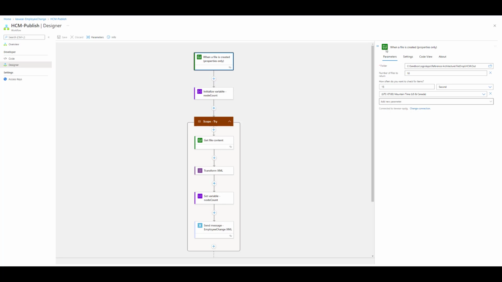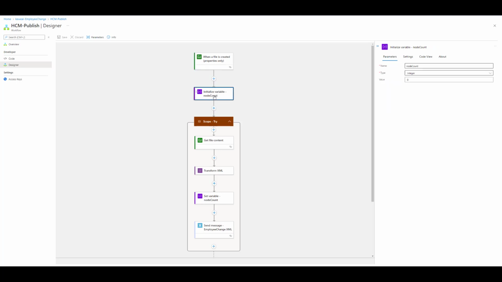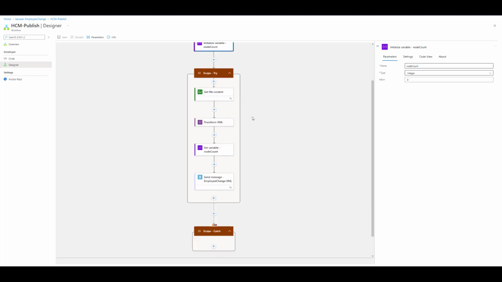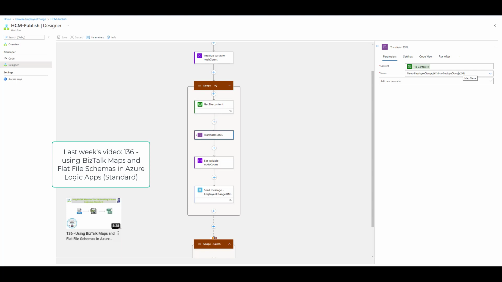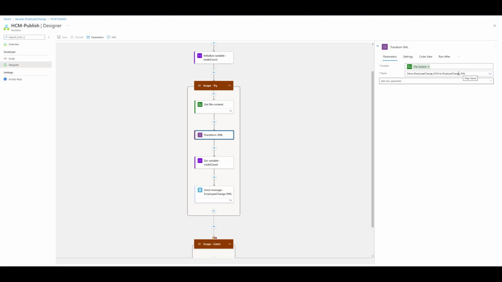So here what I'm going to do is just look for when a file has been created. Ignore this piece here, that's not overly relevant. Once again, I'll talk about this in an upcoming video. We'll then go ahead and get the file content, and here we're going to just use the list of files ID, and then what we're going to go ahead and do is a transformation. So we're just going to transform from the HCM specific format into our employee change XML. So if you saw the video last week, I talk about transform inside of standard. Not overly pertinent for this video, but if you're interested, go ahead and check out last week's video on that.